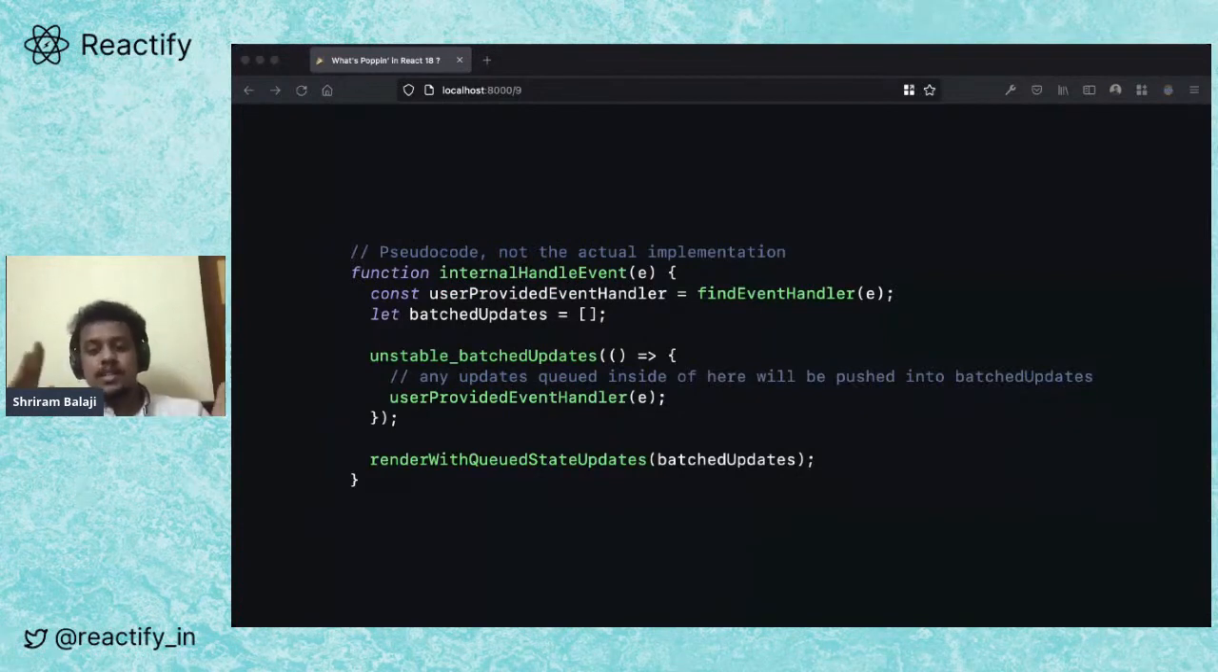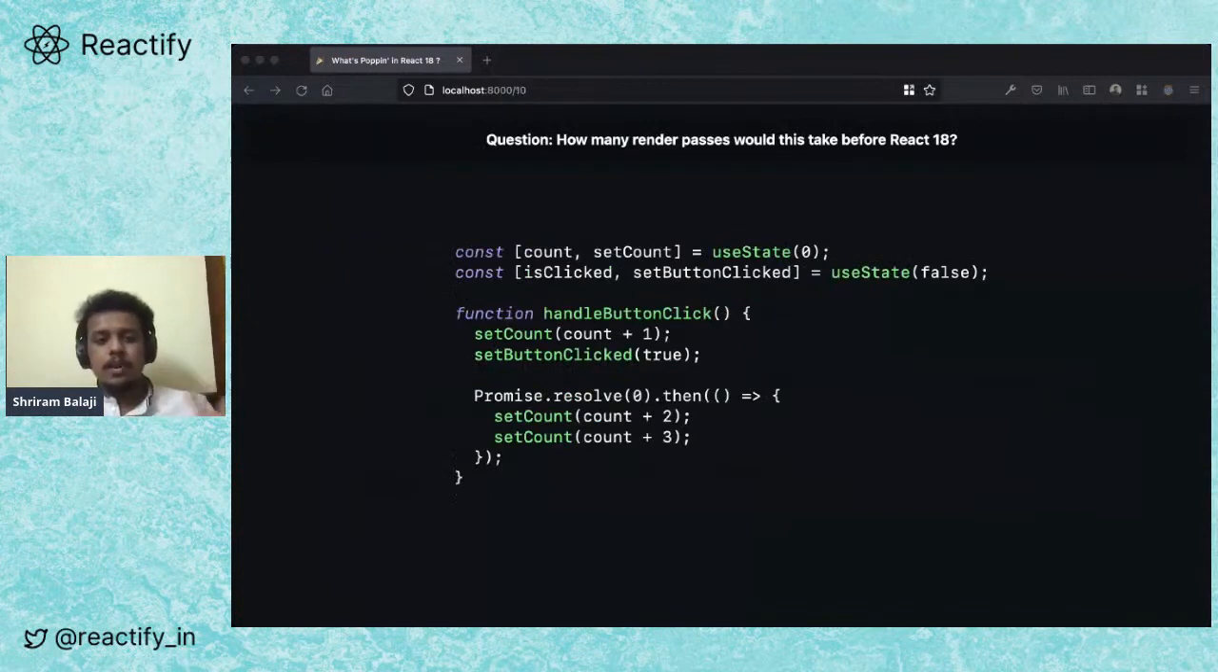But there are certain cases where this does not work, right? So I'll ask a quick question if someone wants to answer. For this particular piece of code, how many render passes would you think this would take before React 18? It would be great if you could put it in chat. I'll wait for a couple of seconds to see if I get any answers. All right, cool.